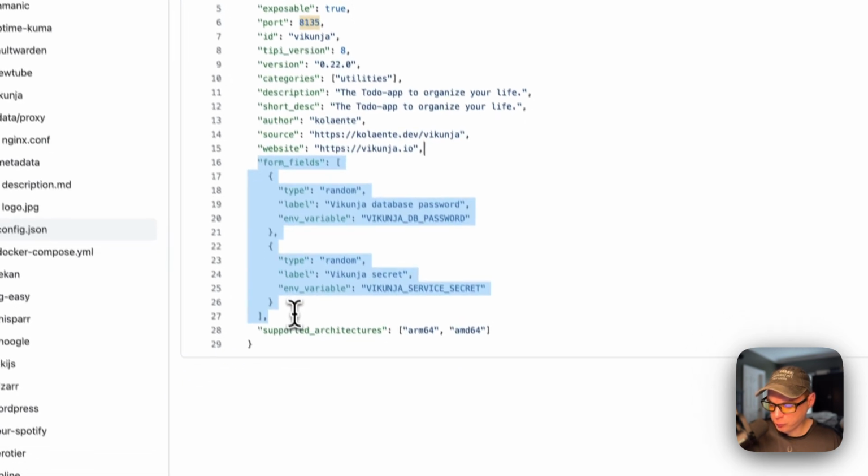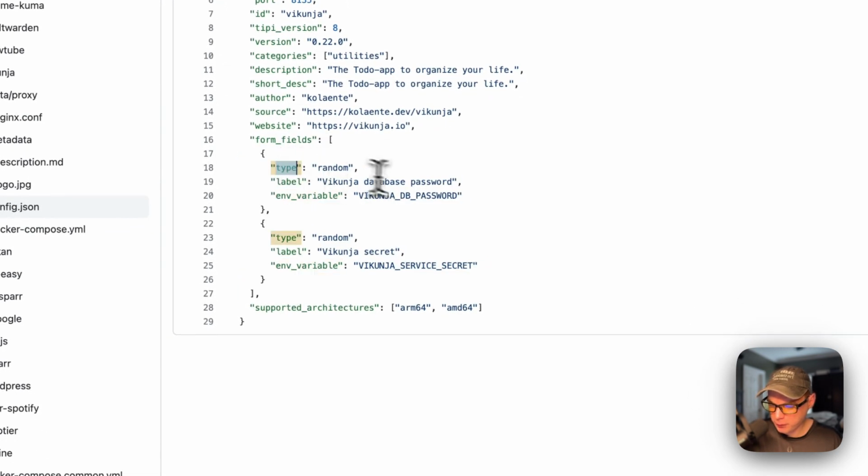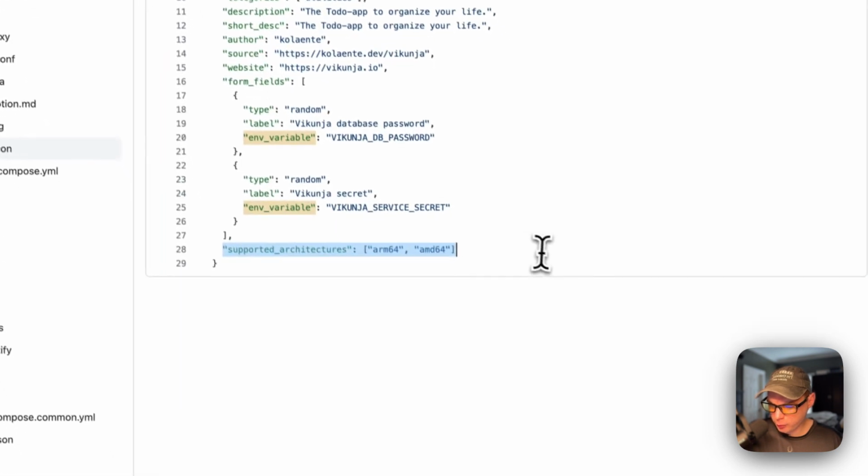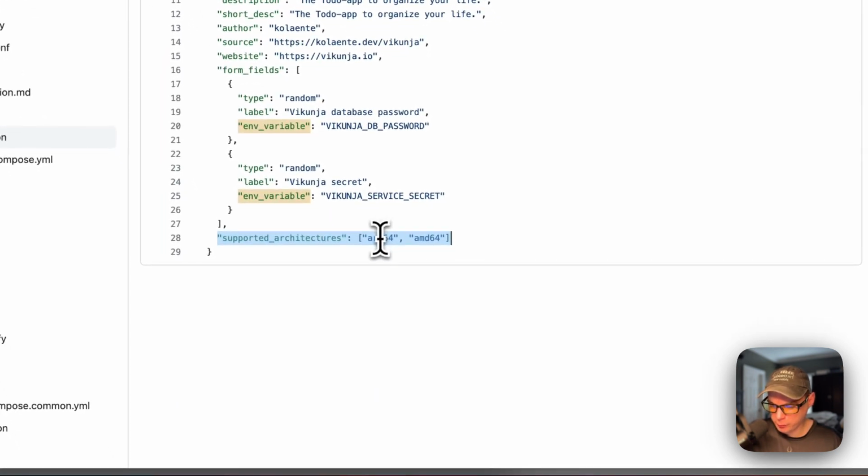And now we're going to set some form fields. So a random will be set for the Vikunja database password, and then it'll be stored in the env variable right here of Vikunja DB password. And then same with this one, it's a random, and then Vikunja secret, and then the Vikunja service secret, and it's stored in this env variable. And then supported architectures that the Docker image supports are ARM64 and AMD64.